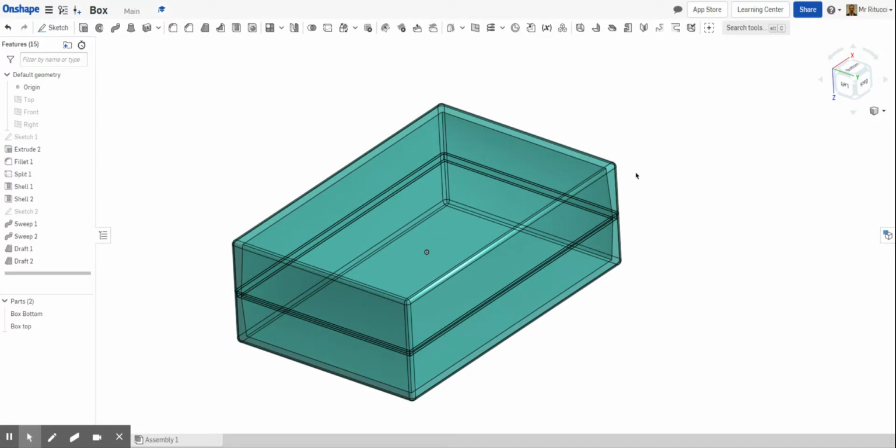This video is going to cover some key techniques in Onshape. Those techniques are going to be the split tool, the shell tool, the sweep tool, and also the draft tool. So even though the video looks pretty simple with it just being a box, we use quite a few different tools to create the desired effects.